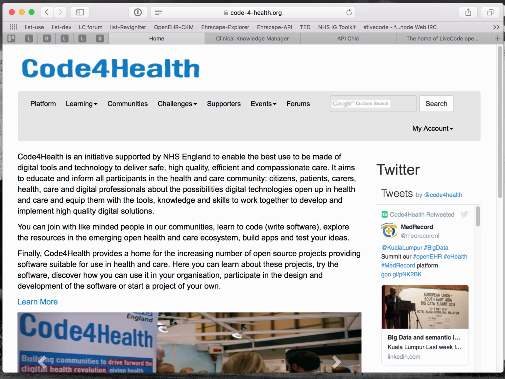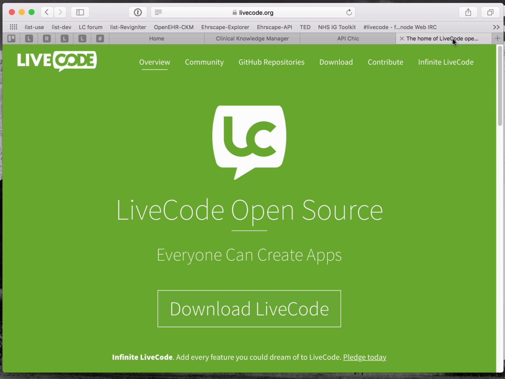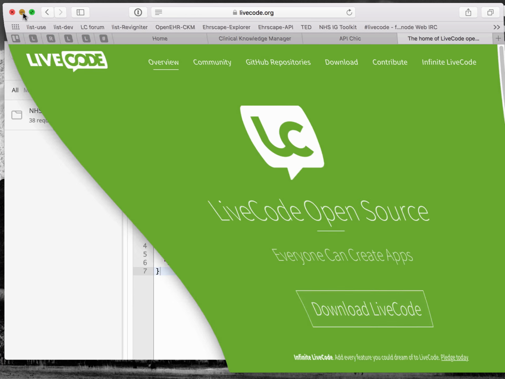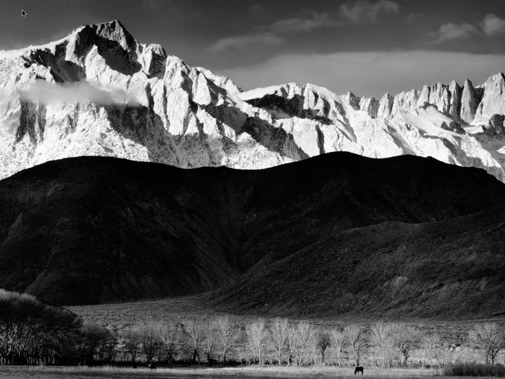Hi, this is a quick report on where I've got to in making the code library, libEHR for OpenEHR. It's built in LiveCode and it will be going on GitHub, but more on that later. For now, though, I think probably the best thing I can do is take you through it quickly using a tester, a demo app I've made for it.